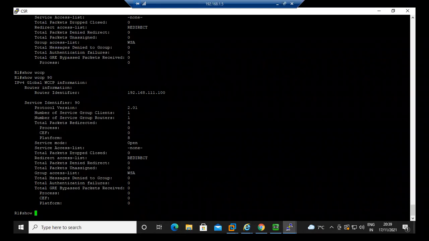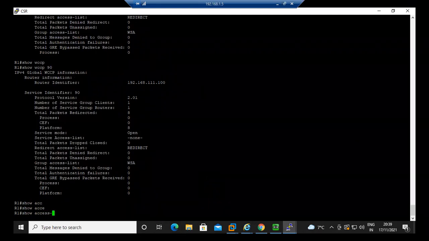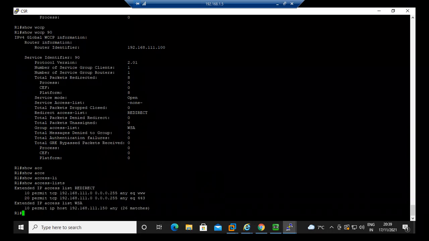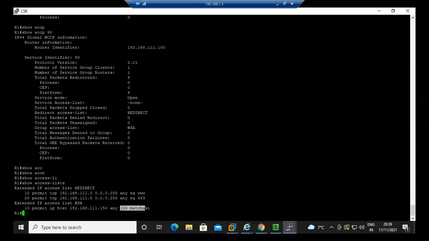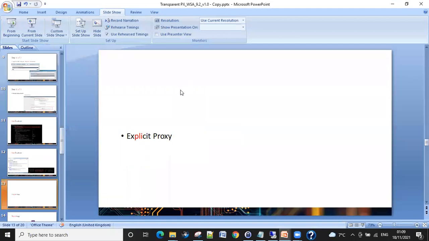If I do show access list, we can see that there is a match. Now coming back to the slides for the last section of the presentation, we will be configuring the WSA in explicit mode. The proxy WSA by default has been configured to support proxy functionality in explicit mode.